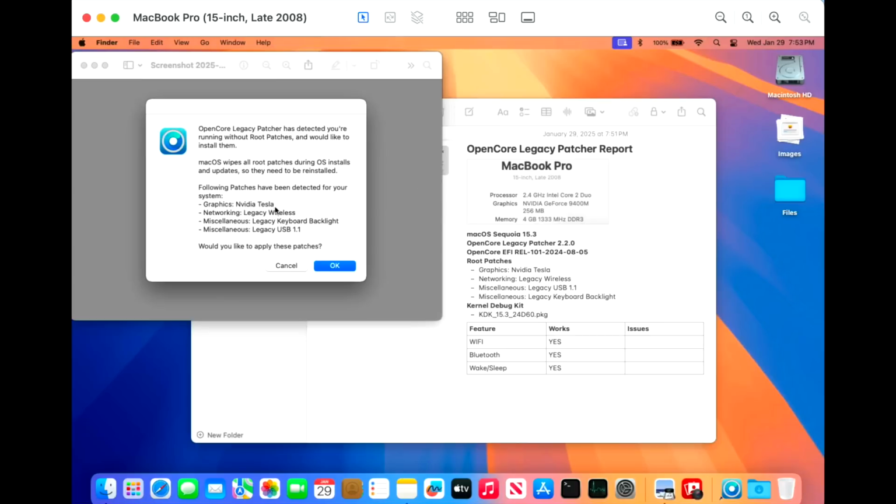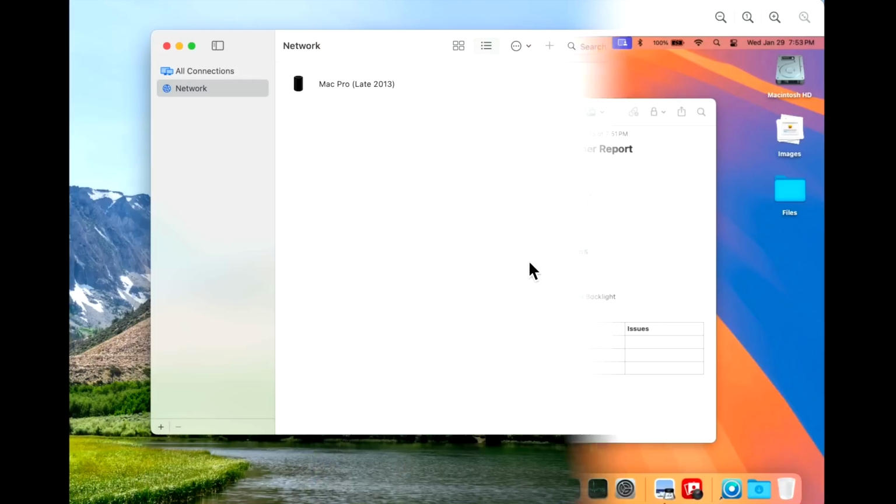We're running our graphics in NVIDIA Tesla, Legacy Wireless, Legacy Keyboard Backlight, and Legacy USB 1.1. We also need the Kernel Debug Kit 15.3, which installed A-OK, and that's our late 2008 15-inch MacBook Pro. And then there was one.